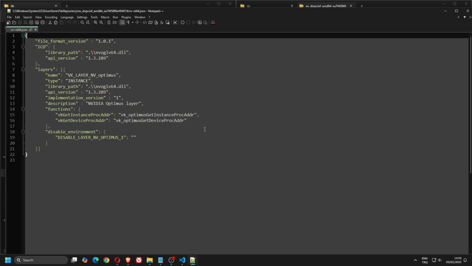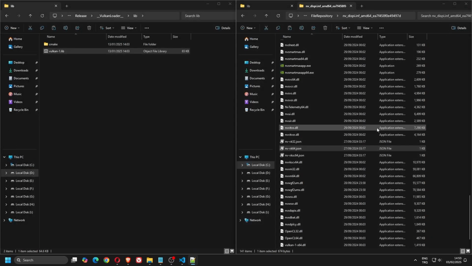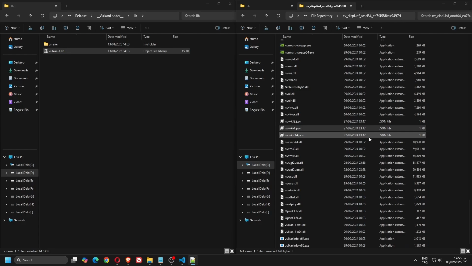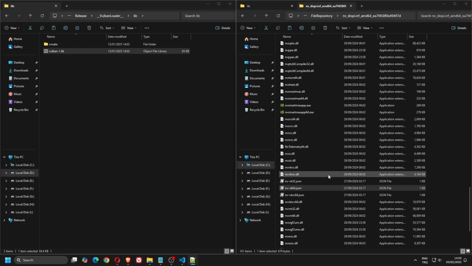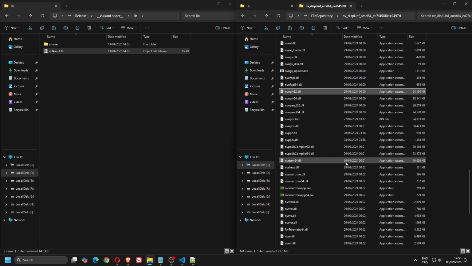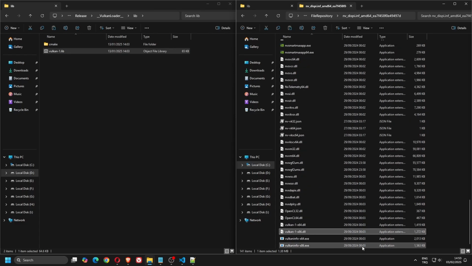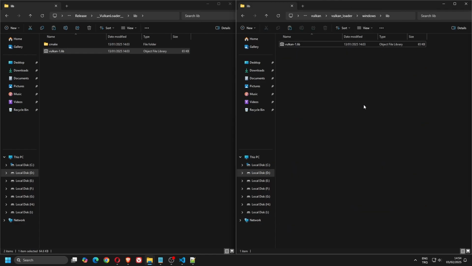To summarize, the Vulkan loader, Vulkan1 DLL, will use the ICD files to load the appropriate GPU-specific Vulkan driver. Ensure that your GPU drivers are installed correctly so that the ICD files point to the valid driver implementations. All you need to do is install your GPU drivers. The Vulkan loader is complete.